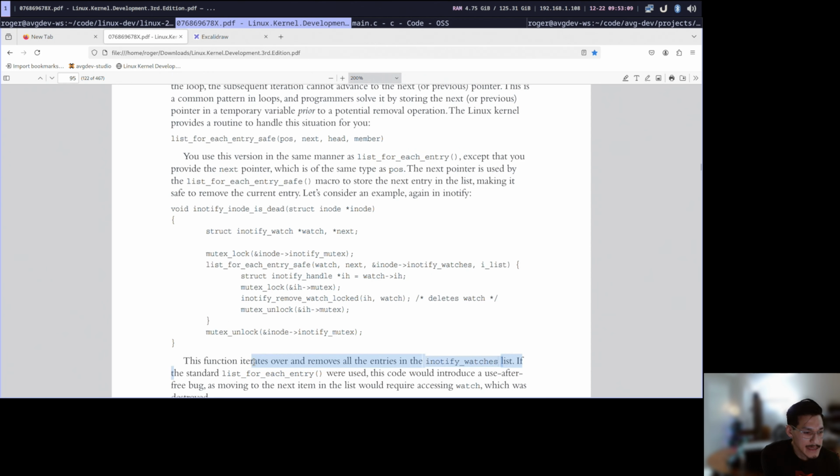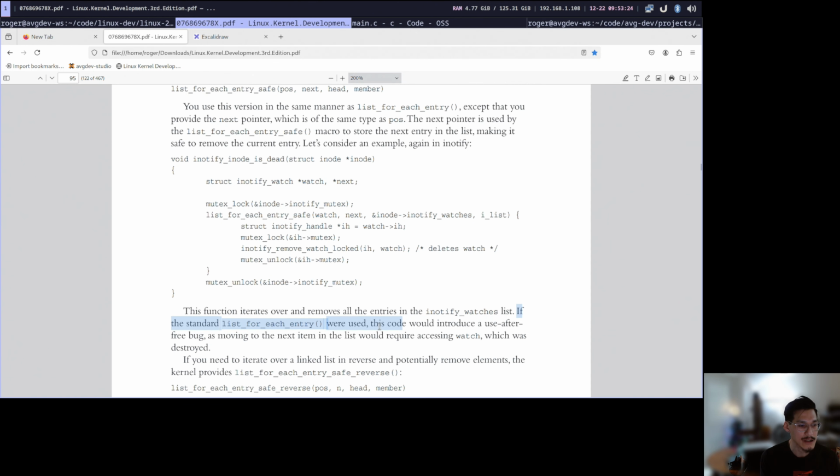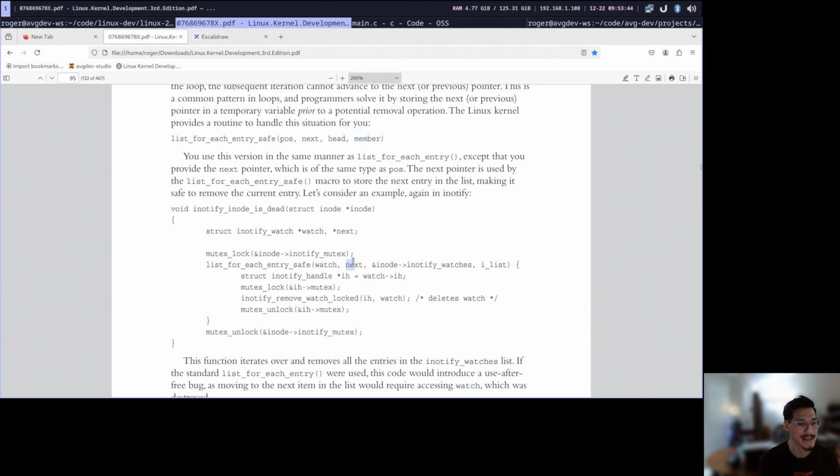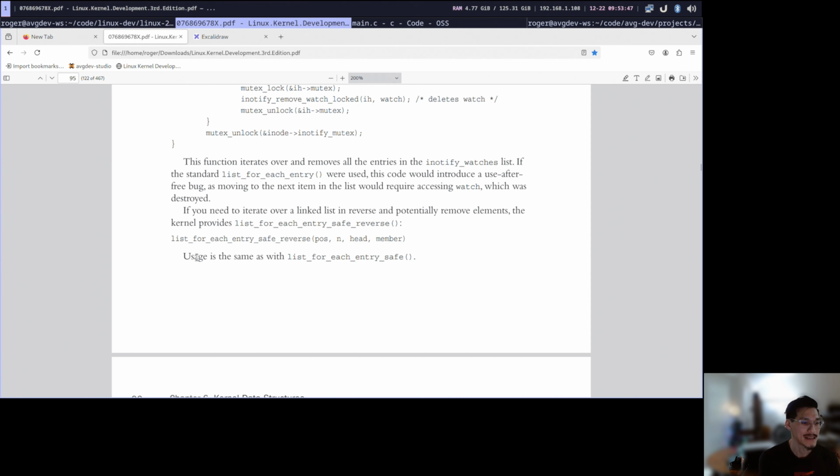So this function iterates over and removes all the entries in the inotify watches list. If the standard list for each entry were used, this code would introduce a use after free bug, as moving to the next item in the list would require accessing watch, which is destroyed. If you need to iterate over a linked list in reverse and potentially remove elements, the kernel provides list for each entry safe reverse. So this is the reverse version of this safe version, right here, where you provide that next pointer. Okay. So the usage is the same as with list for each entry safe.